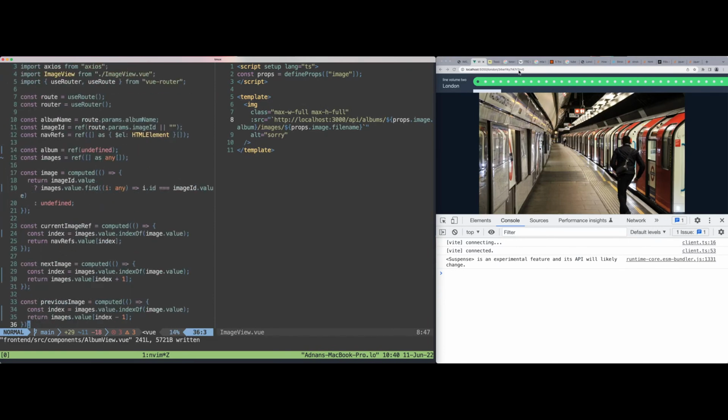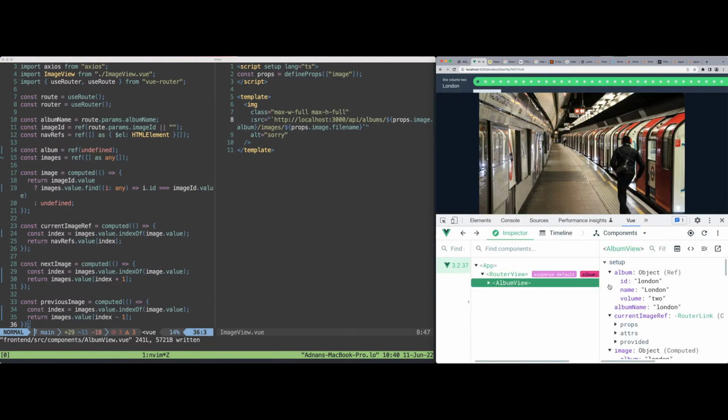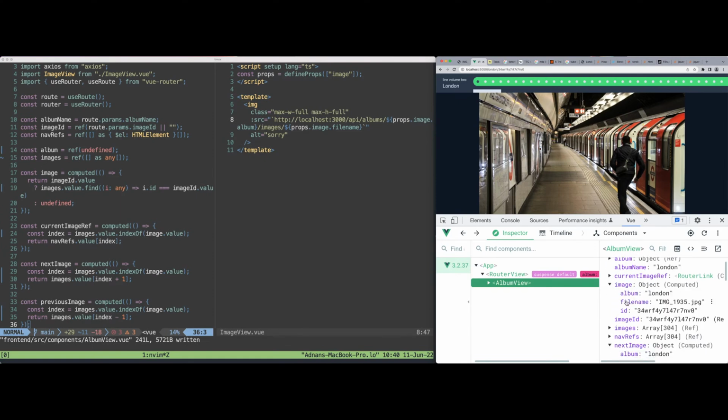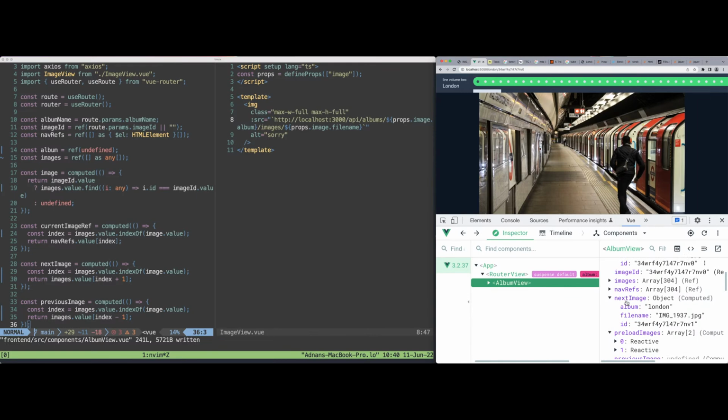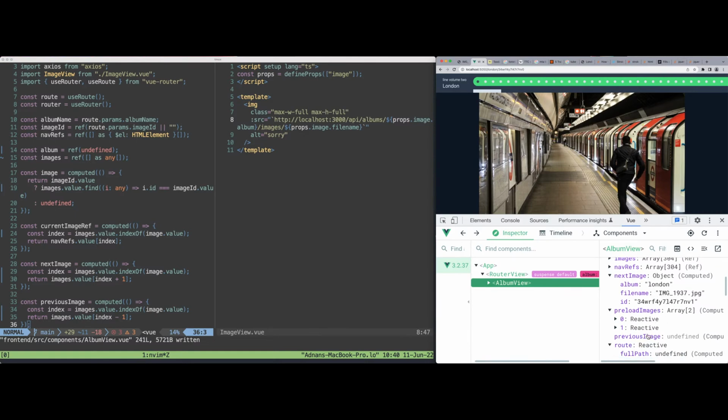So I have a London image I've gone to. I have in album view, my album ref is set. Current image ref, okay, that's something else. Image, which is essentially my current image. So is it a matter of next image, where it doesn't find it, and because it doesn't find it, it throws me back? No, doesn't seem like it. It does seem like the next image is coming from London and previous image is nil, as it should be.